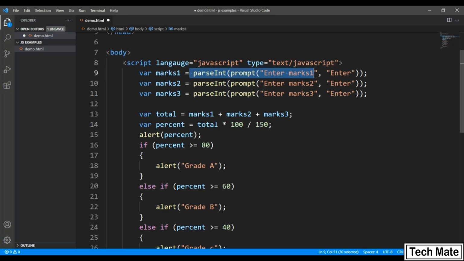Now whenever you enter something in the prompt box, it will be treated as a string. So whenever you use the plus operator for adding the things, it will actually be concatenated and you will not get the desired result. So in order to make them treated like an integer, I have used a function called parseInt. This parseInt will convert the type to integer. So now when I use this plus symbol, it will actually add them rather than concatenating.